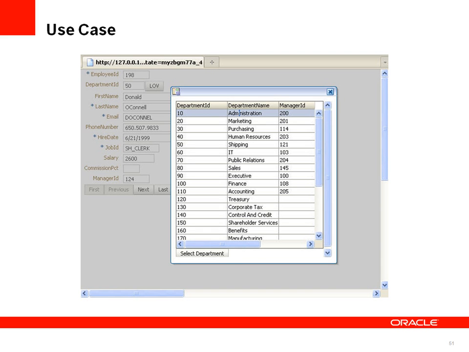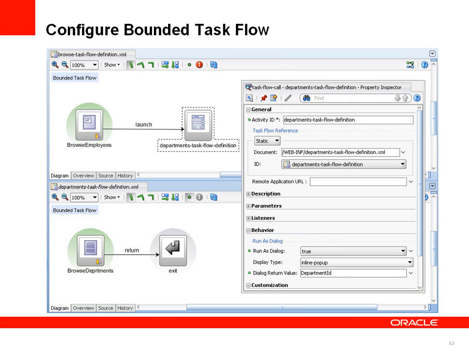The bounded task flow that is launched in a dialog can of course have the same multi-steps and the same large processing as it has when you just navigate to it. So there's no difference between launching the bounded task flow in a dialog and just executing it on the same level of the page or within the page. Here's a diagram of two task flows. The top bounded task flow is the one calling the dialog, and the lower one is the content of the dialog, as you've seen on the previous page.